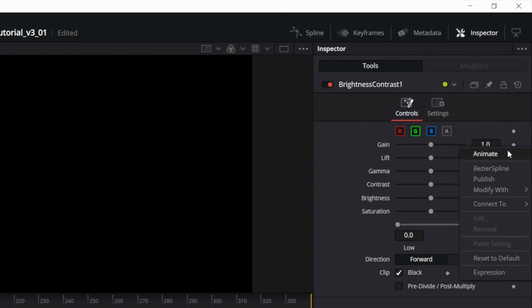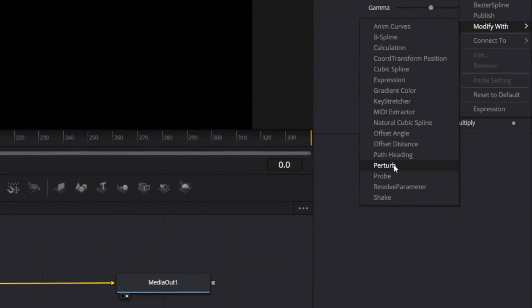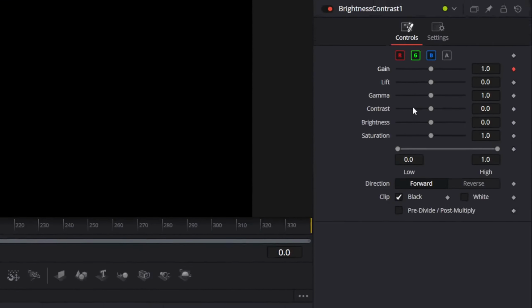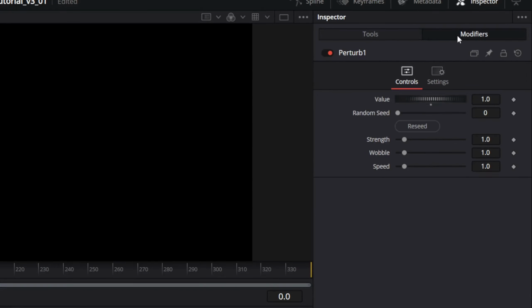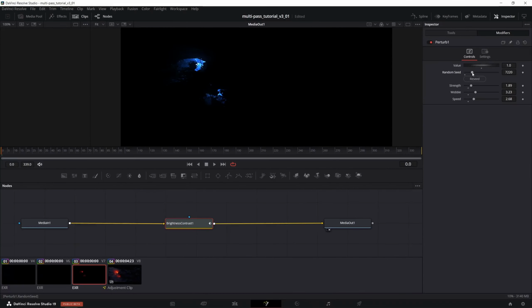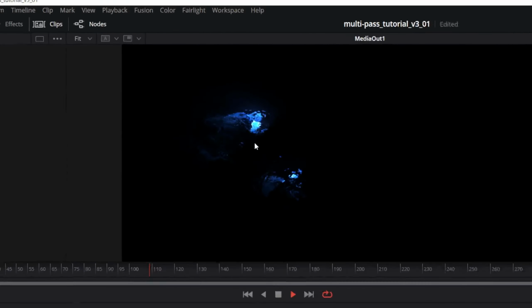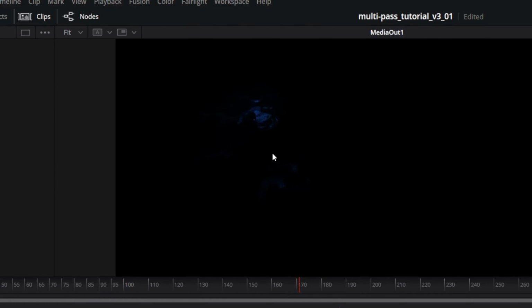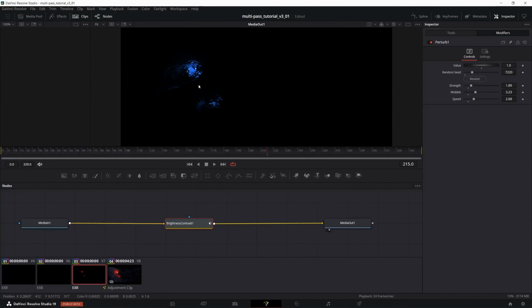The way we can do it is by right-clicking this icon and then modify with Perturb. And then we should go to Modifiers to see the Perturb settings, and we need to tweak it in a certain way to make it flicker. I'll increase the strength to about 2 or 1.9 and give it a slightly higher amount of wobble and speed. The random seed is an important one to get right, even though you cannot really know how it would look before issuing a play blast. So a few attempts might be required to really nail the seed.